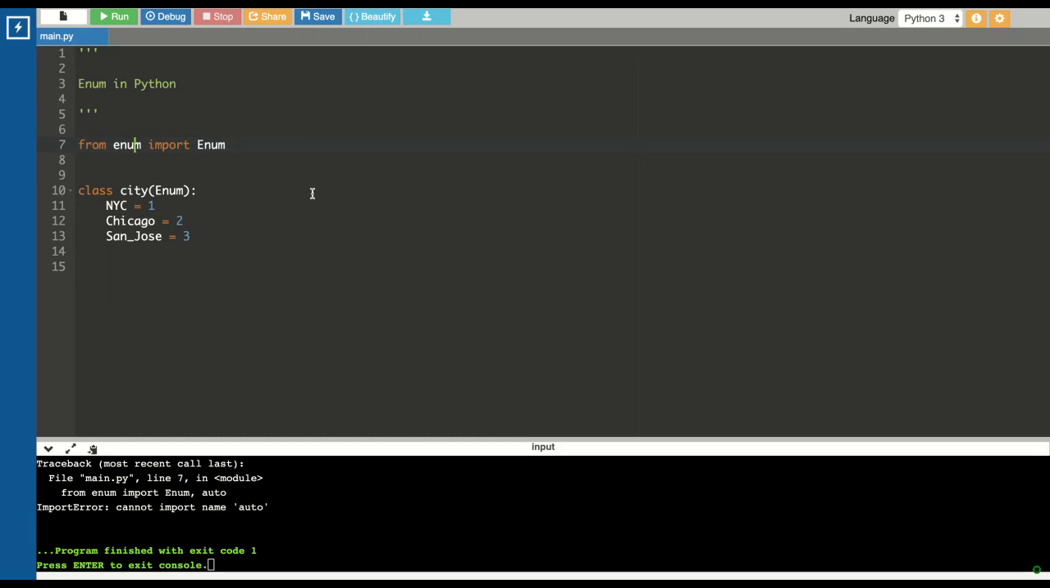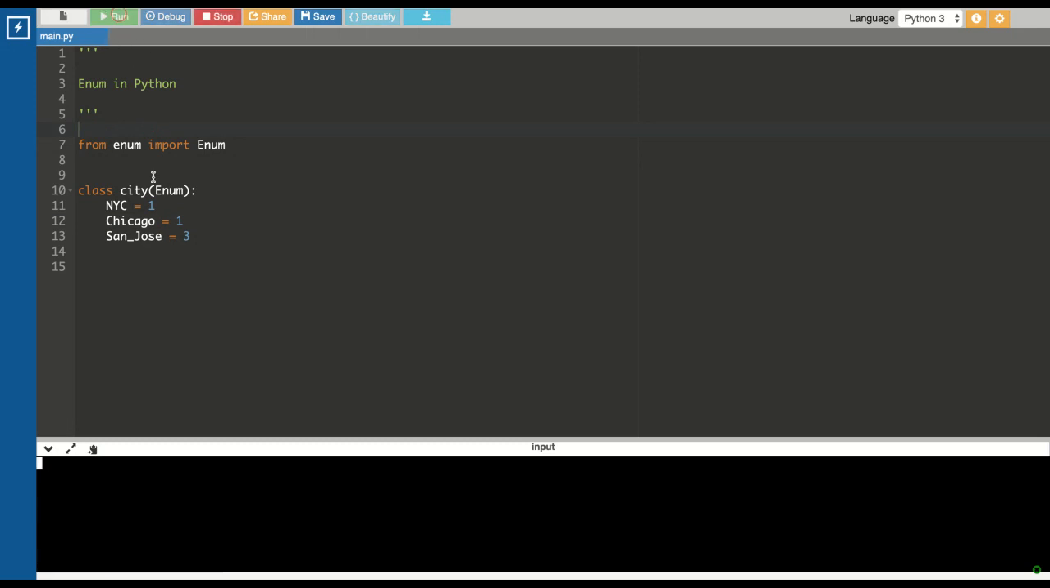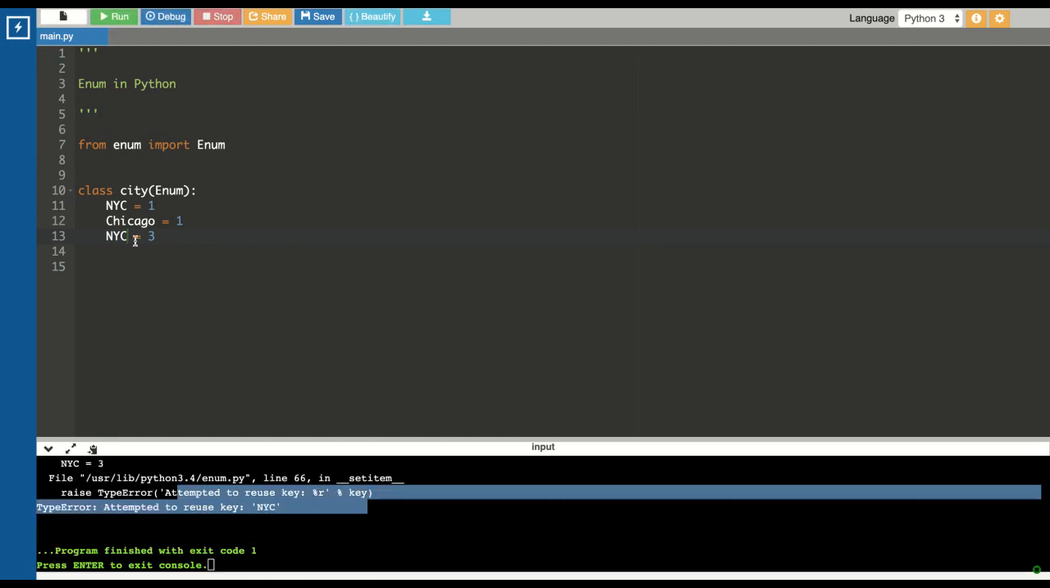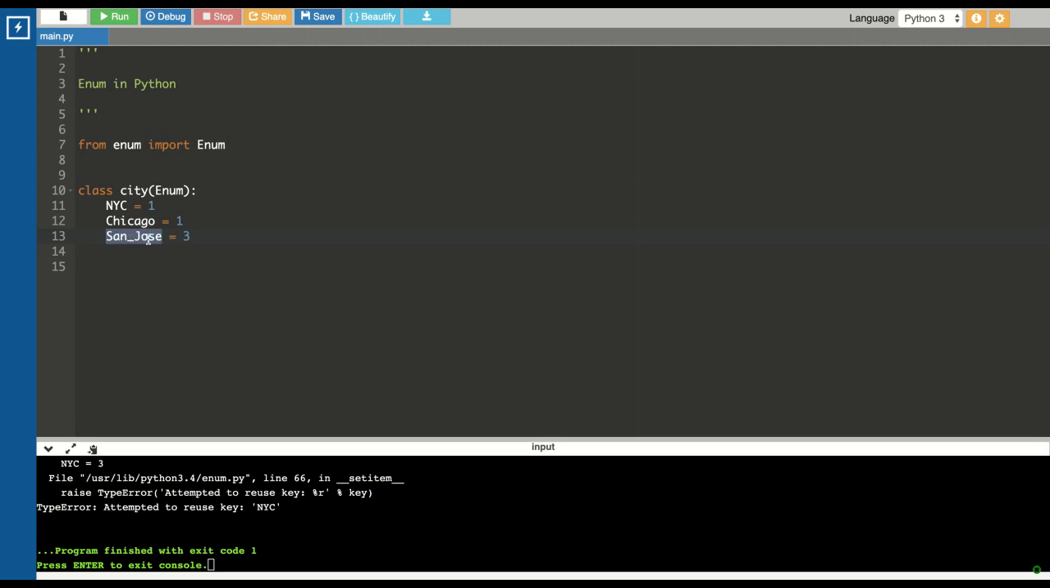Let's see what will happen if we try to assign duplicate values to the key. There you go. The code succeeded. Why? Because two different keys can have the same values, but we cannot have duplicate keys in an enum. You can see, attempted to reuse key. Here you go. So there's one property of enum, that enums once initialized cannot be modified, because enums are treated as constants across all programming languages.